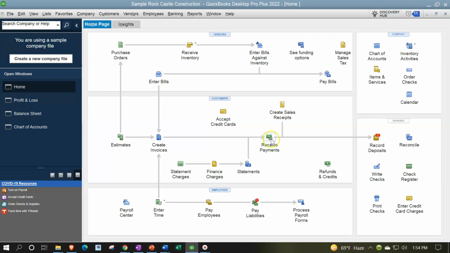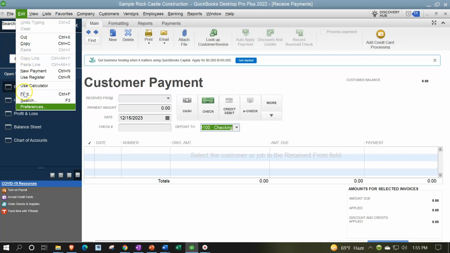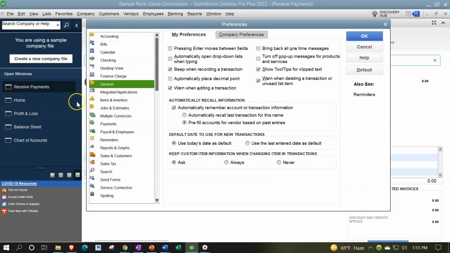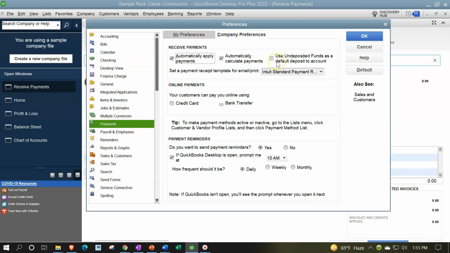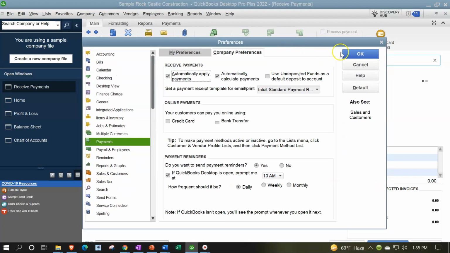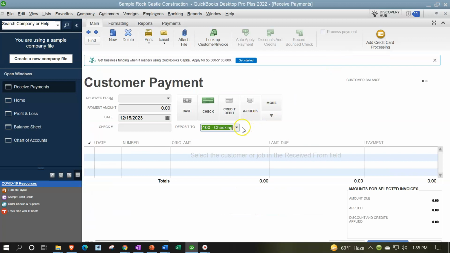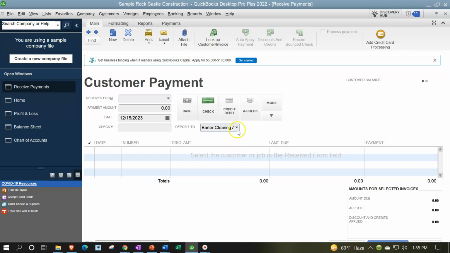So I'm going to do the full process here, but just so you can see the difference, if I go into this item, usually by default, this item doesn't have an option here to change the account, unless you change it, which would be done in the Edit dropdown, Preferences, and then you go into the Payments area, and we go to Company Preferences. This is usually checked off by default, meaning if you have it checked off, you will not have this option here. But if you uncheck it, then you have the option. So if I say OK, and that is unchecked, then I could change this to our Barter clearing account and deposit it directly into the cash account there.